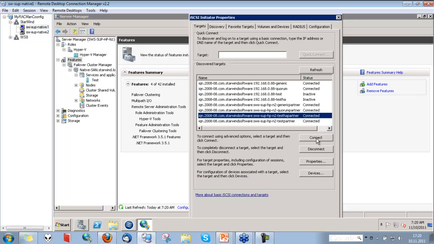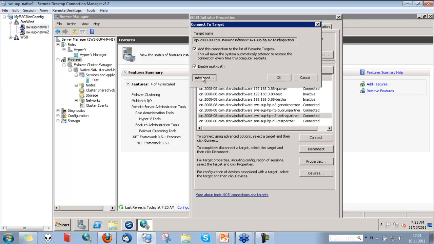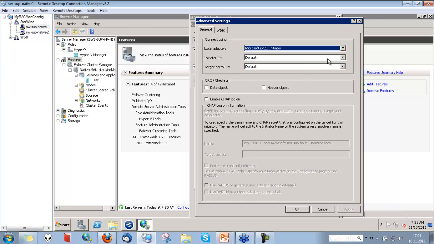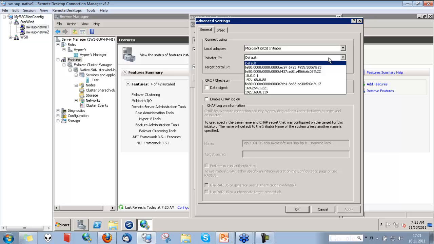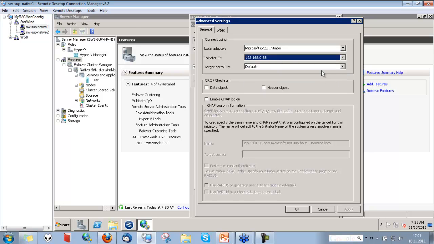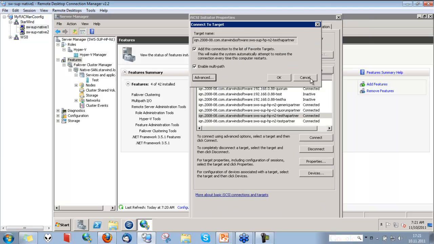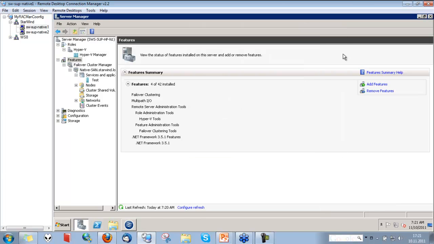To accomplish this, you need to choose the target first, then click the connect button, enable multipath, advanced, choose Microsoft Initiator or any other if you are using it, then choose the client connection IP address. Actually, it should be the IP address of the client connection. And as for this target, you just click connect and OK. That is how existing targets are connected.